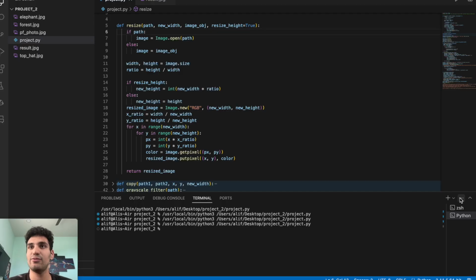The resize function can either take a path or an image object. If a path is passed, an image at that path is opened, and if an image object is passed, it just uses that object. Once the image is accessible, the function gets the width and height of the image as well as the ratio of height to width.